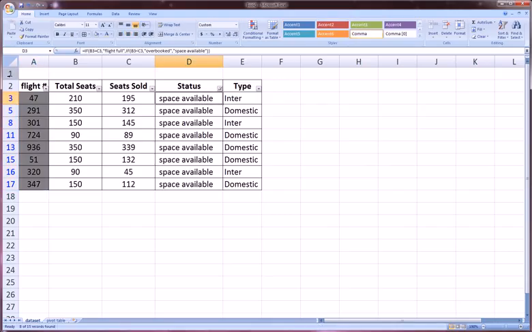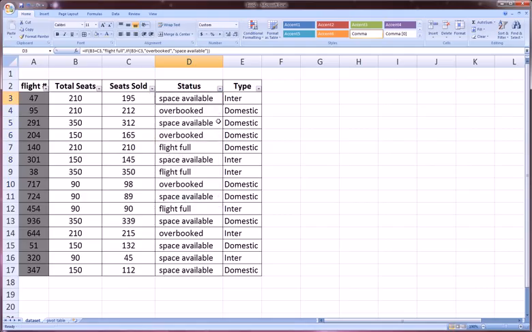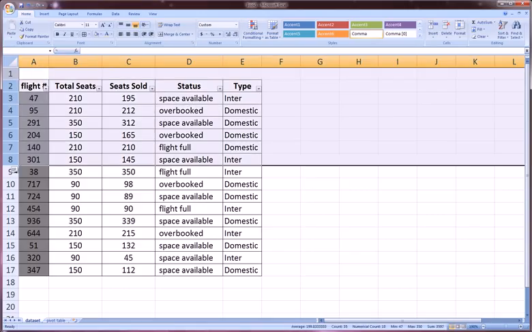Now, as you can see from these row numbers, 1, 2, 3, 5, 8, the other flights are still there. The other rows are still there. They're just being momentarily hidden so that you can see only what you want to see. If you want to go back to seeing everything, you click the status and select all again, and it'll show you all your flights, and we're back to all our rows.